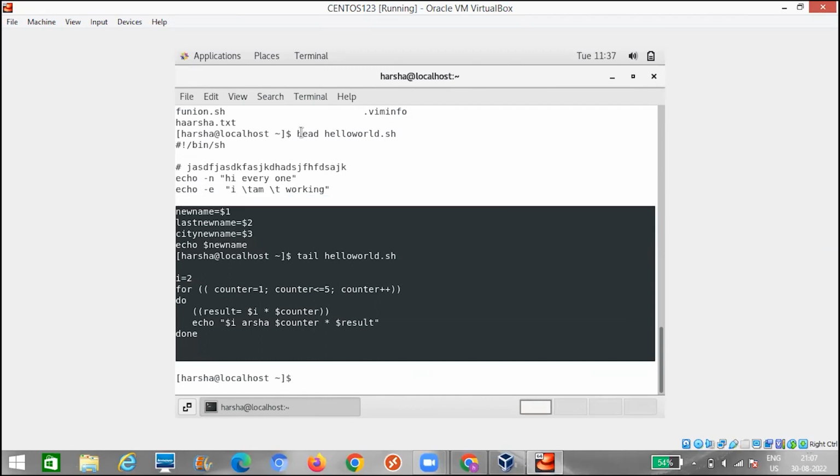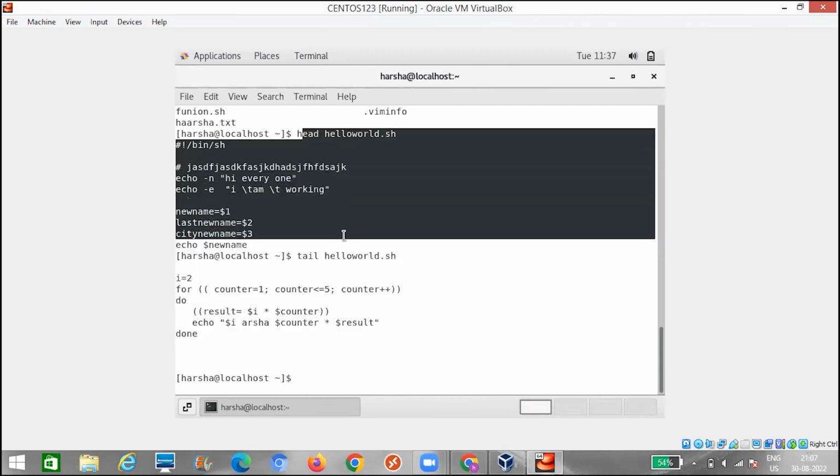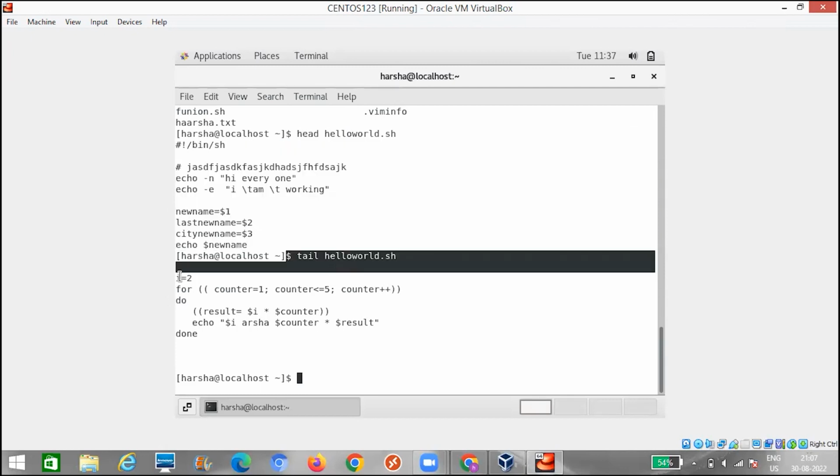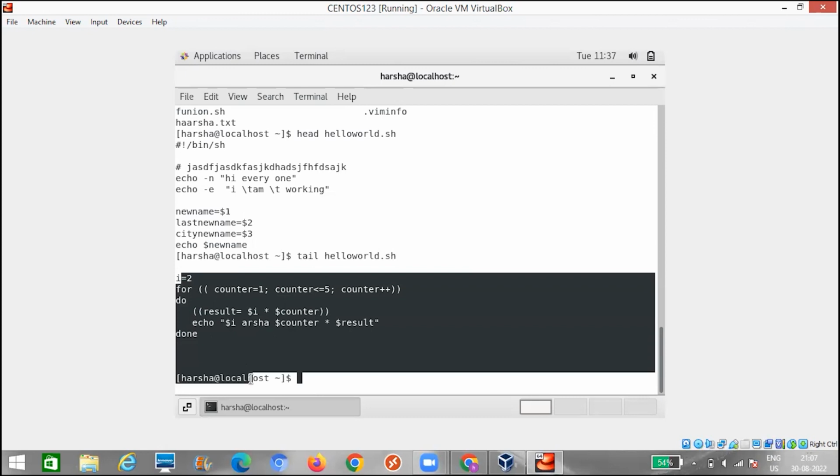So this is the head command. That's why you are able to see the first 10 lines. This is the tail command. Here we are able to see the last 10 lines of the file.